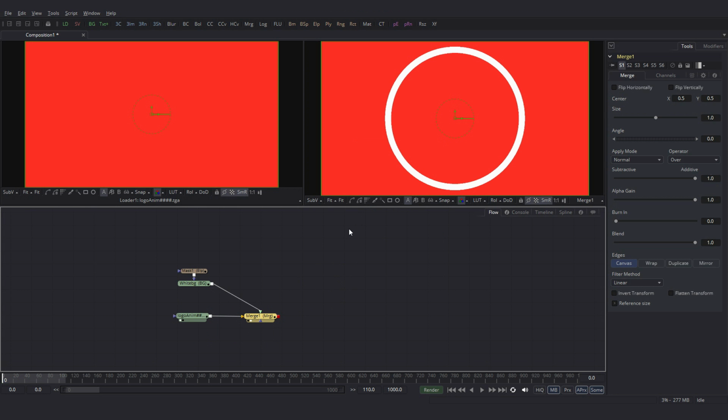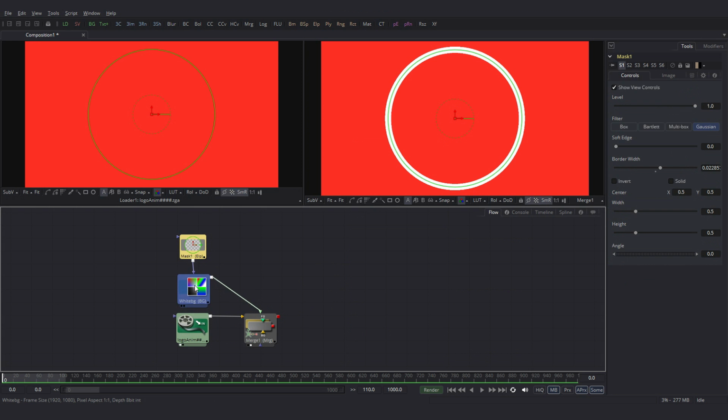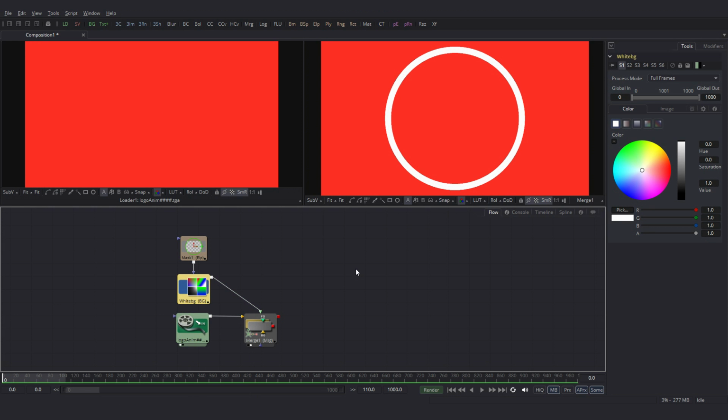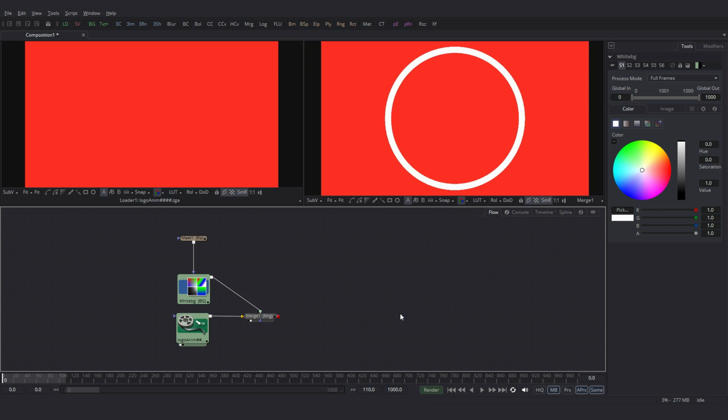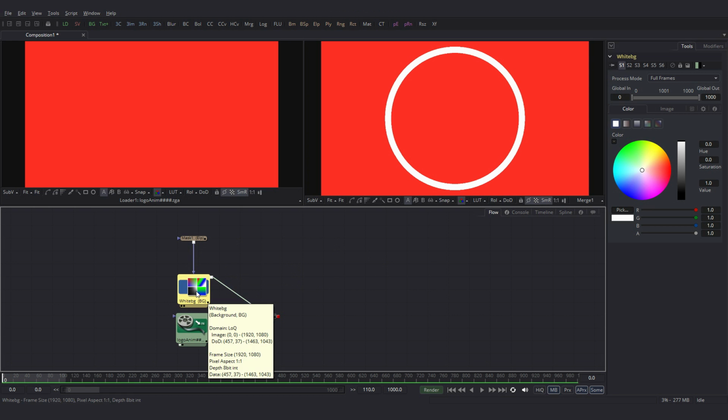If we right click in the flow area and go to Force All Tile Pictures, we get this. Now say we want only the loader to have the preview. So again right click, I'll turn this off, right click, Force Source Tile Pictures. Now if you see, only the source pictures have the previews.